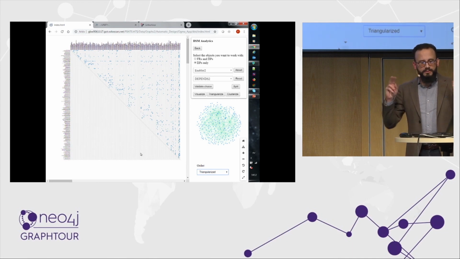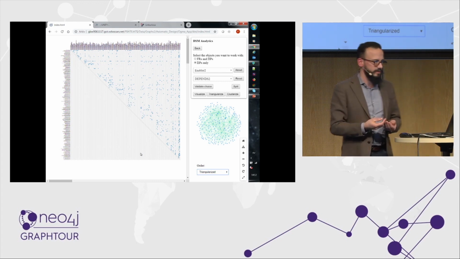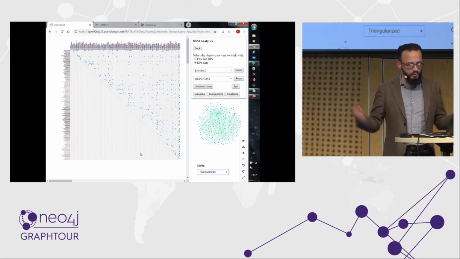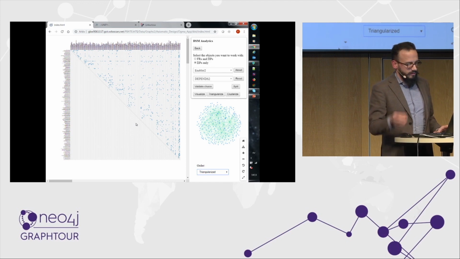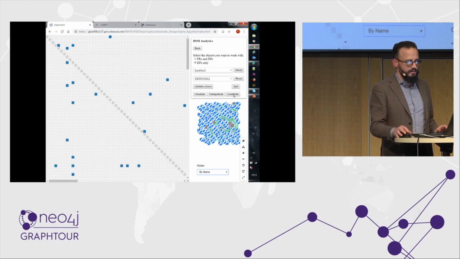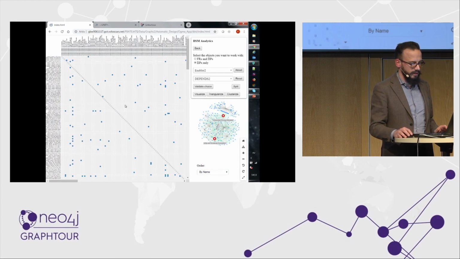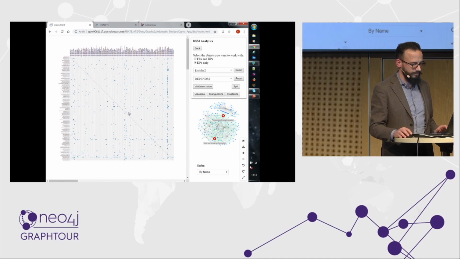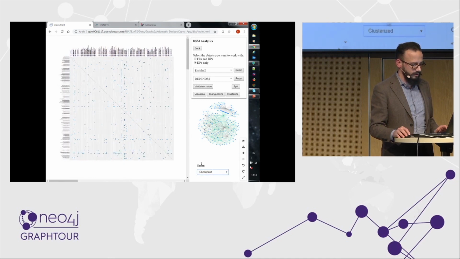Because virtually, yes, there might be a few mistakes here, but virtually, the number of loops in the system has decreased by 1,000 or something like that. So we improved quality a lot. We can also use the DSM Analytics to find if there are natural clusters inside the system. So let's clusterize all that.